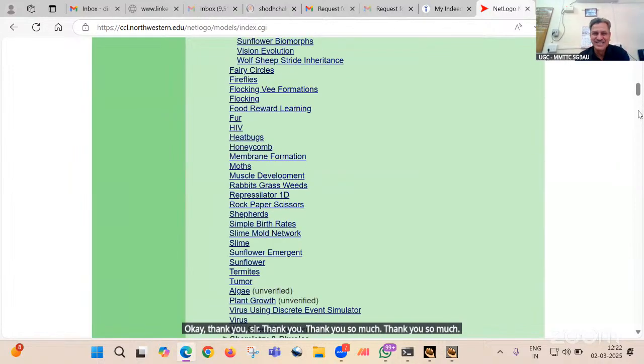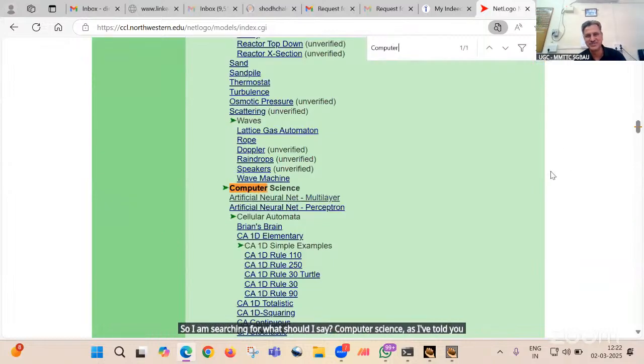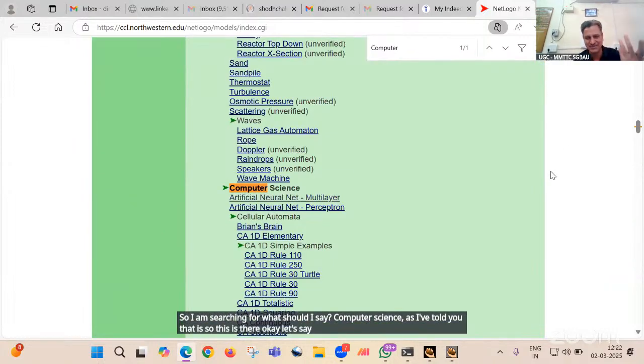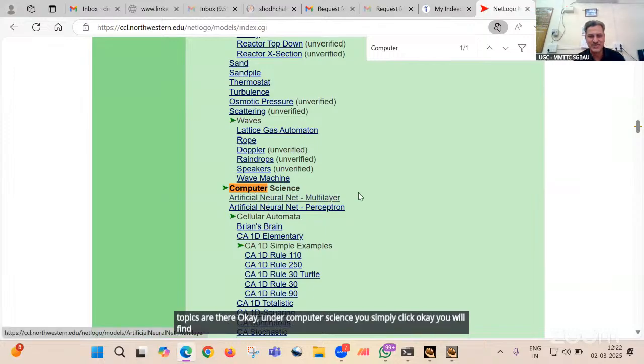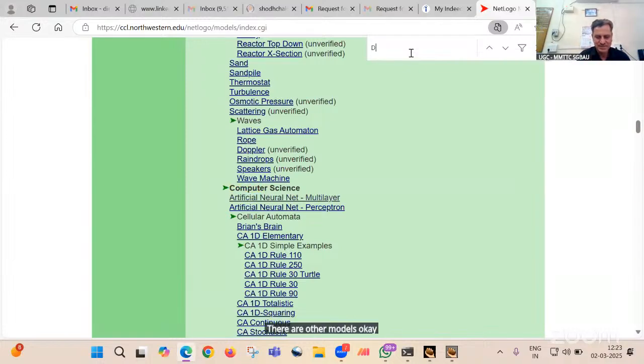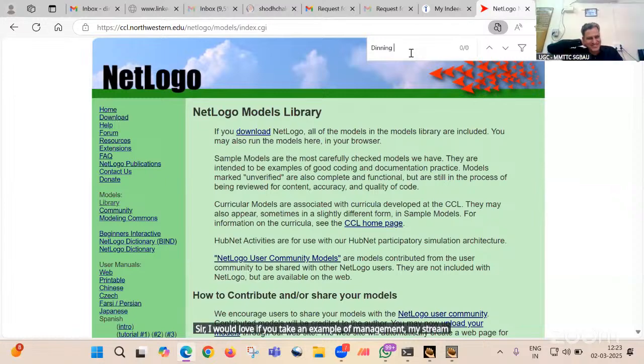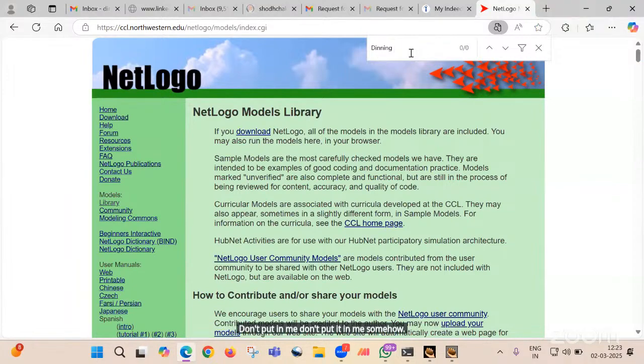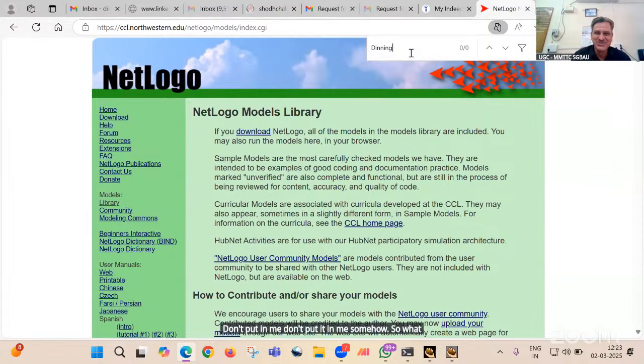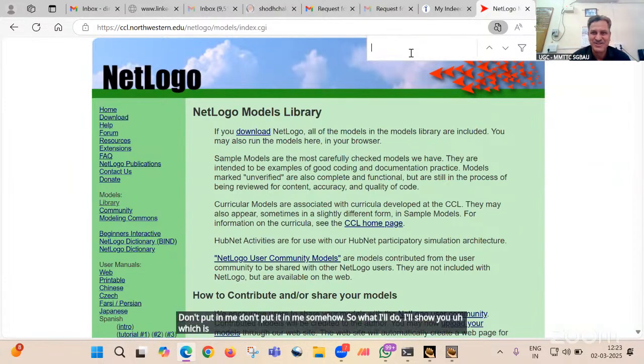So I am searching for computer science, as I've told you. So this is there. If you are physics, computer, various topics are there. Under computer science, if you simply click, you will find that there are thousands of tools, rather models. Sir, I would love it if you take an example of management, my stream, MBA. Sir, what I'll do, I'll show you what is of interest to every one of us, that is the AI tool.